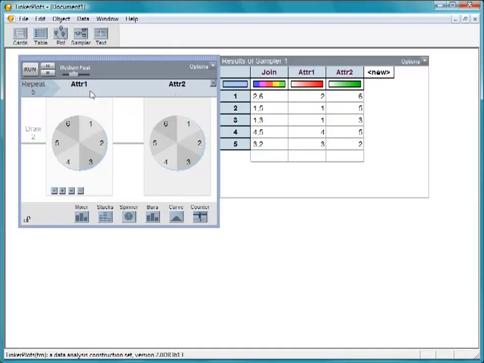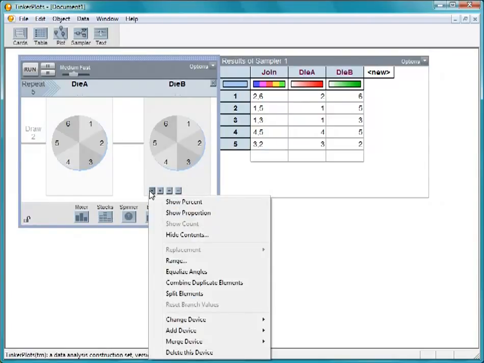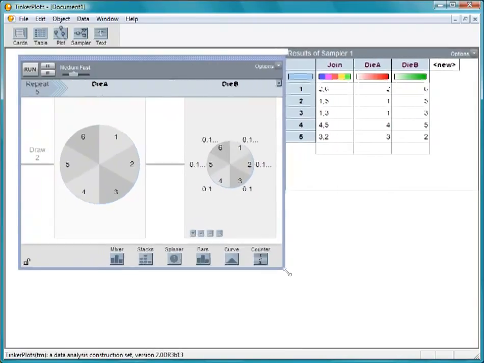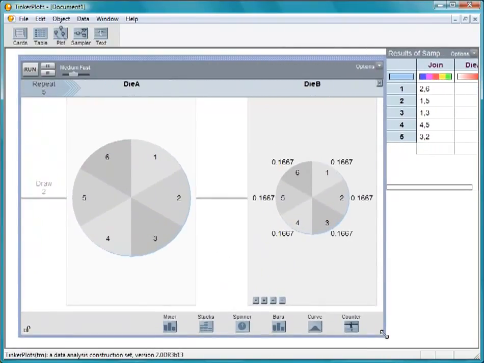Let's name the dice die A and die B. To make sure the dice are fair, the sections need to be equal. Although they appear to be equal, let's check to make sure. Click on the down arrow in the spinner and choose Show Proportion. Then make the sampler window larger to see the values. They are all the same value.